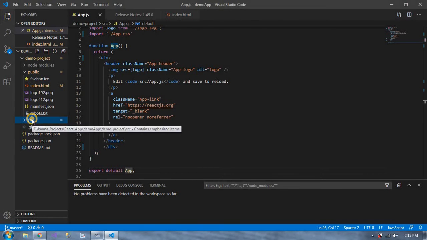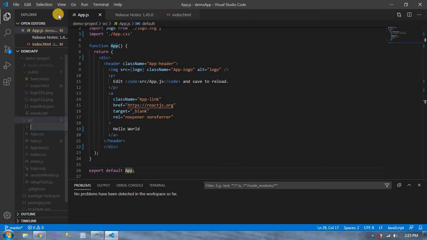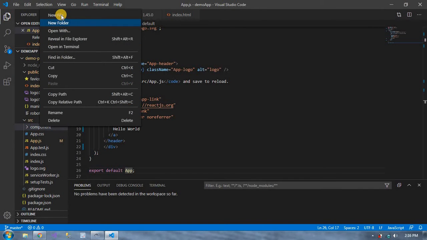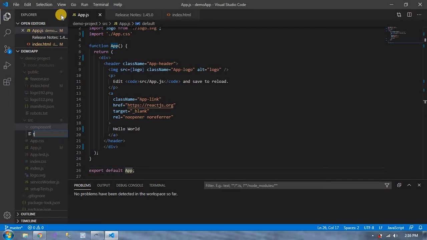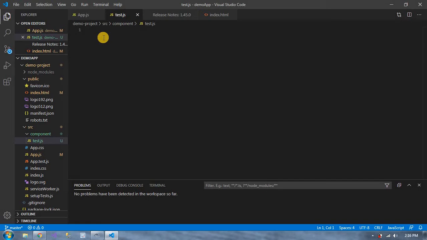Before that, I'm going to create a new folder under the src, and the folder name is component, and I'm going to create a new file called test.js. Now let's do the functional component coding. Before that we need to import the default file. We need to import React, and now let's go and create a functional component.